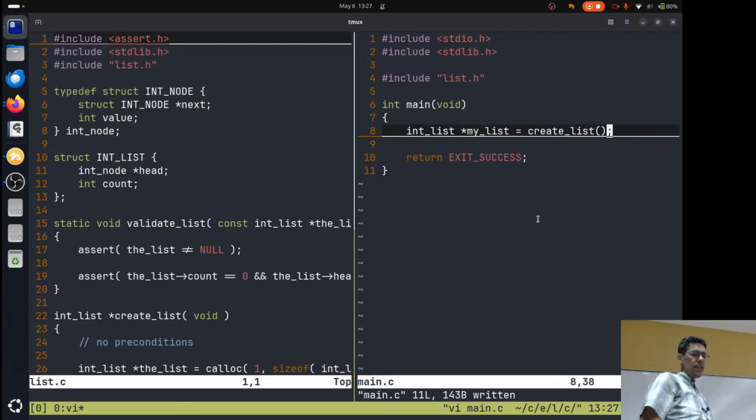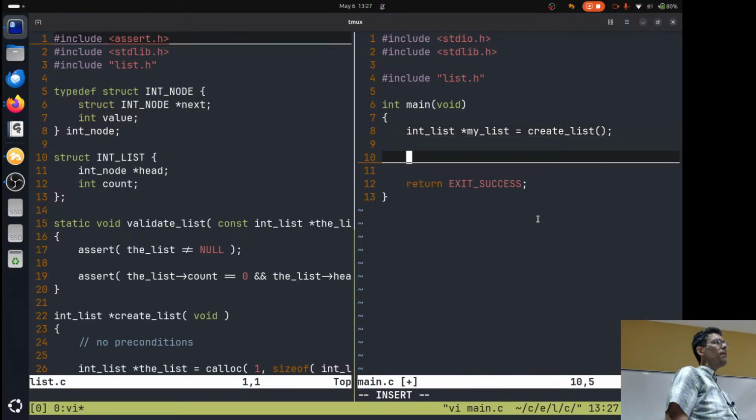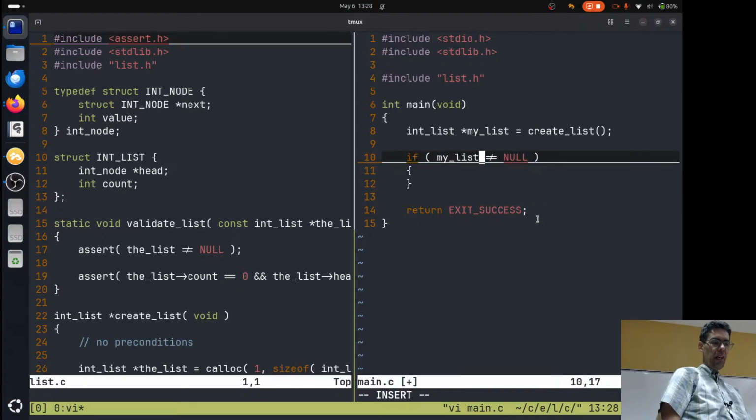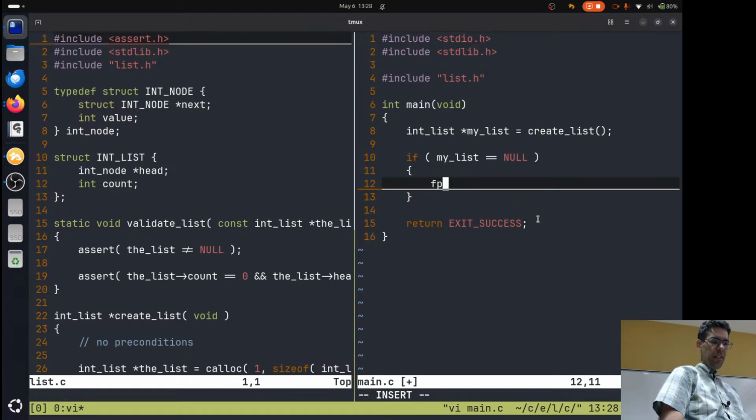My main.c here is going to be my suite of automated tests. And really the only thing I can do with this right now is confirm that the thing that I got back from my constructor function is not null. So if my list does not equal null, or more likely if it is equal to null, I'm going to say fprintf.